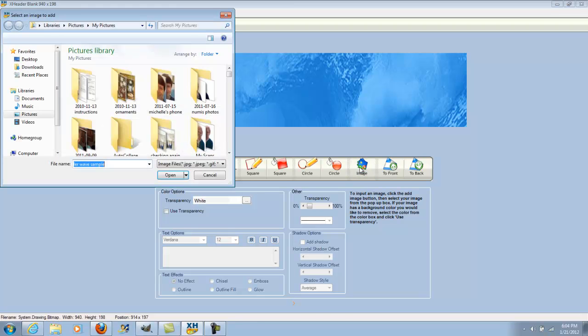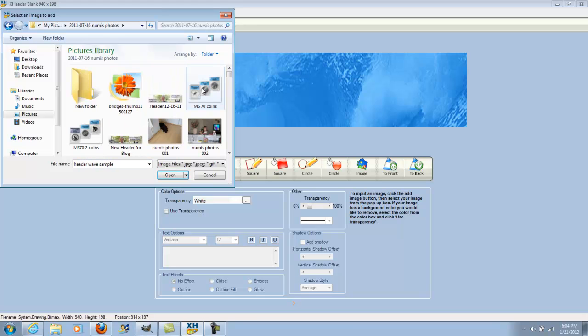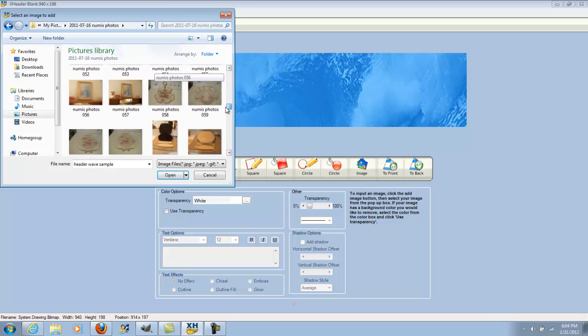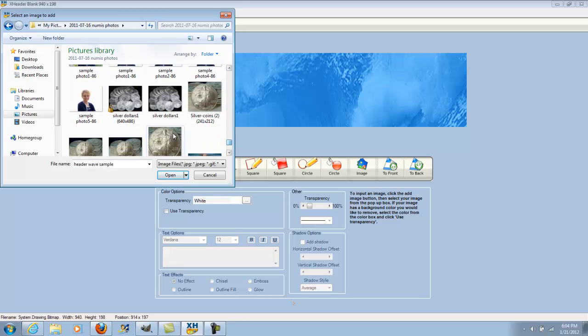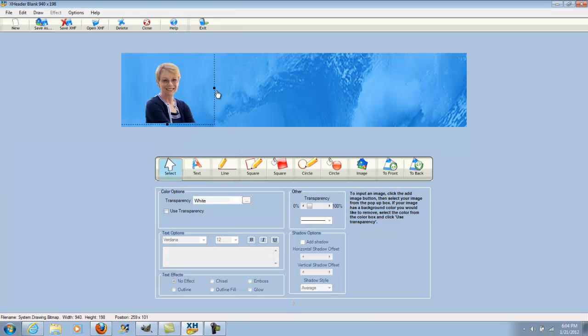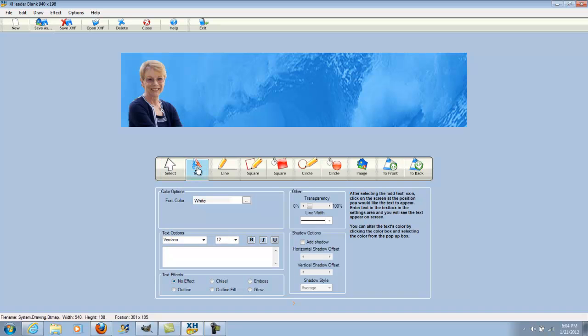The next thing we're going to do is click on Image. We're going to go in and find our sample image, and here it is, and we're going to open it, and there's your sample image. Now we might want to make this a little bit bigger, so we're going to go ahead and pull that like so and position it where you want it. If you want it a little bigger, pull it a little more. There you go.